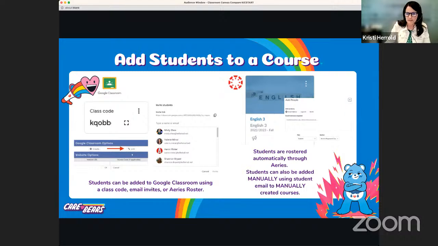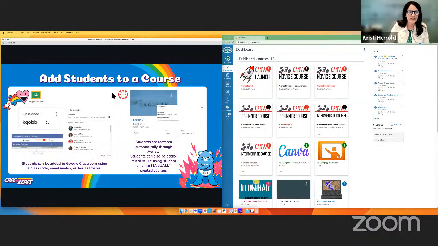I'm going to start sharing my entire desktop because now we'll kind of look at the slides on the left. Hopefully you guys can see. And then I have Canvas opened on the right. All right, let's talk about adding students to a course, which Misty just mentioned. In the past, you may have used a class code if you manually created your courses in Google Classroom. You may have invited your students by their email link, or there was a link option in Aries. I never tried that because I never had rostered courses, but I think that it did work. So you had kind of some varied options of getting your students into your Google Classroom class.